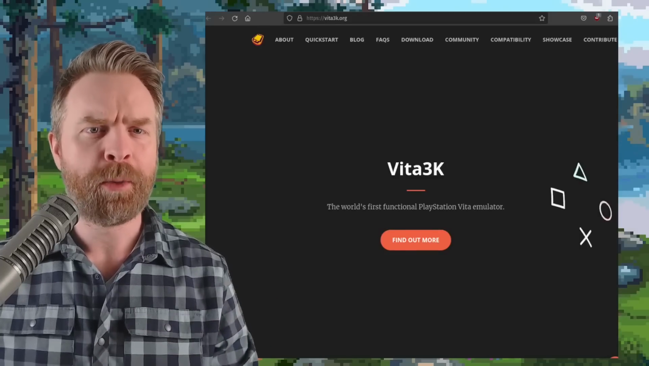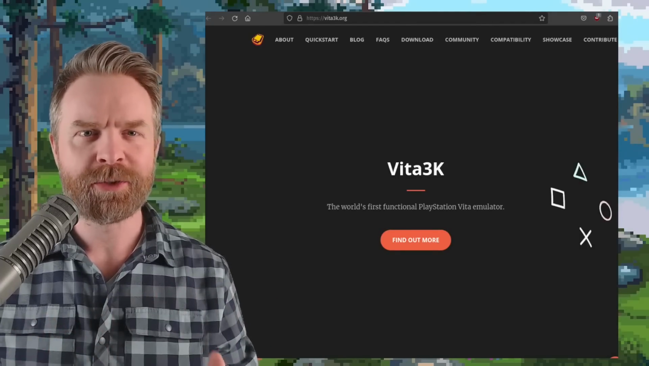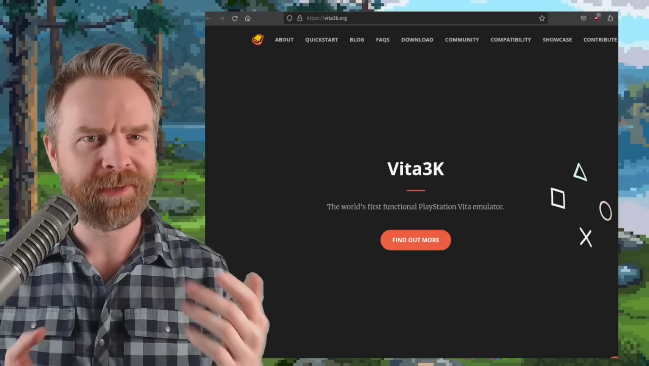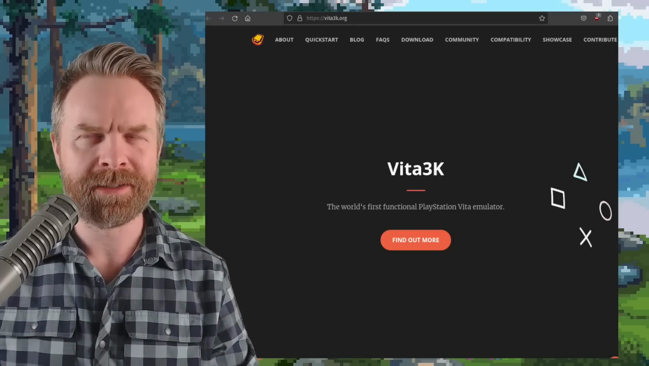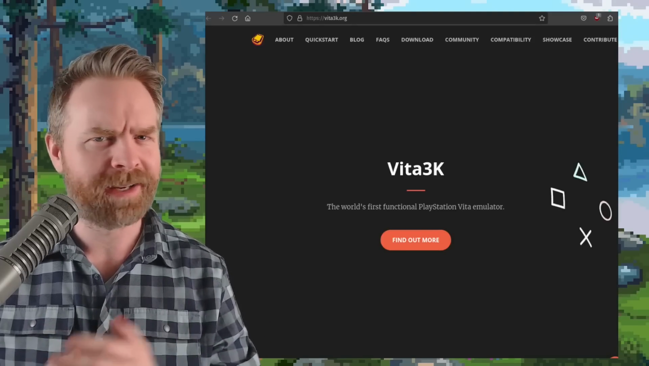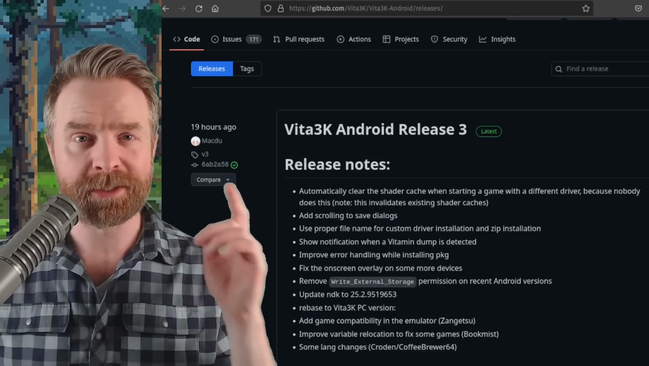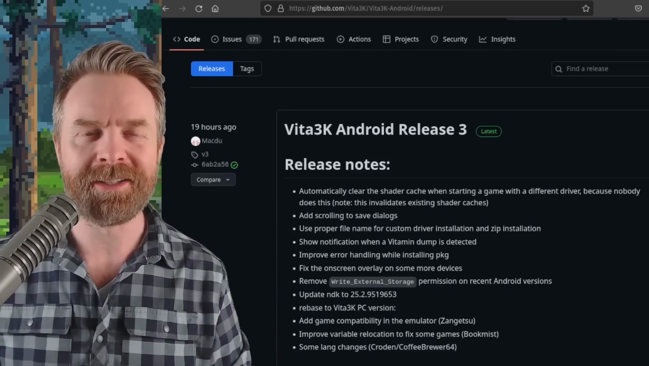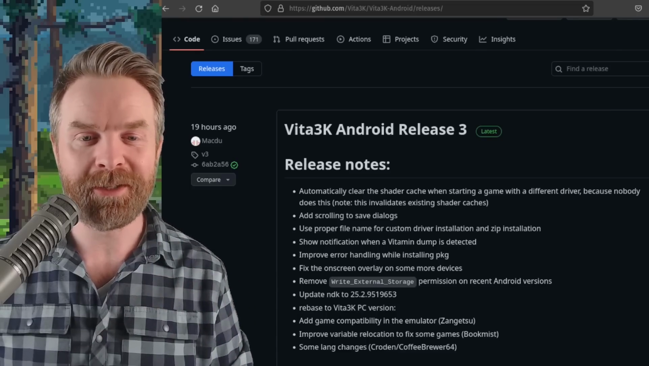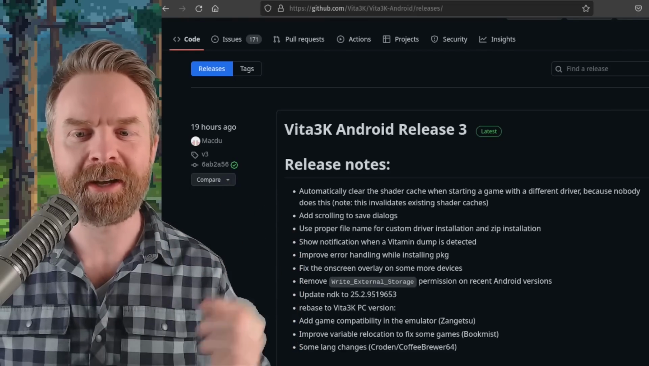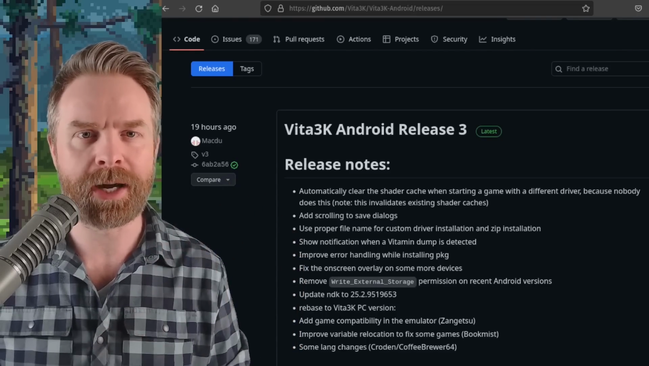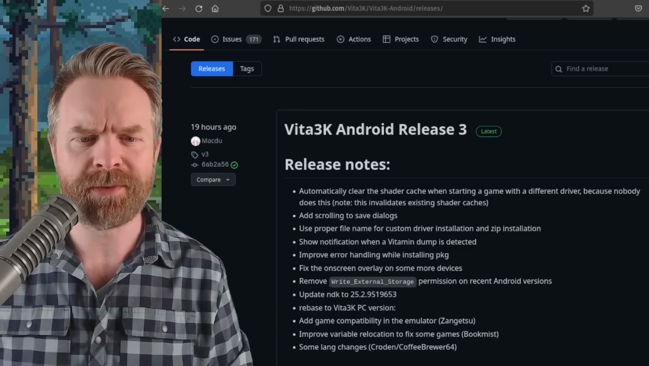Next up, we're talking about PlayStation Vita emulation on Android with Vita3k, and Vita3k's got a brand new update. I could get used to saying that, that's kinda nice. At the time of filming, the latest version here is Release 3, and it's got some interesting updates. If you're on a Snapdragon CPU, it will automatically clear the shader cache when you're starting a game with a different driver, and this will prevent a whole bunch of headaches.